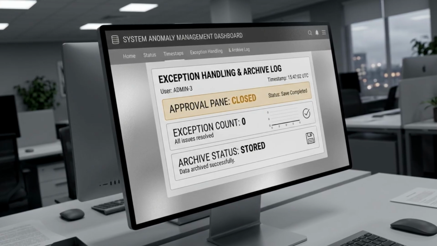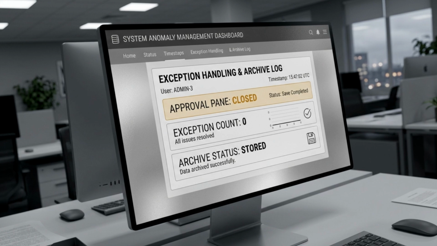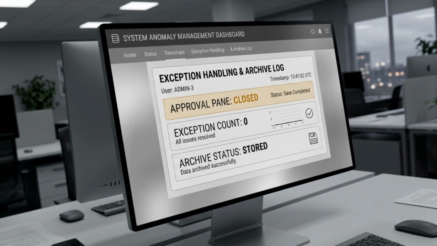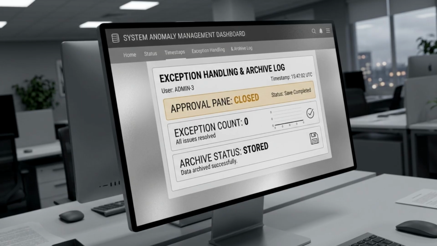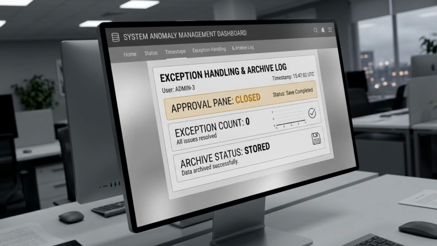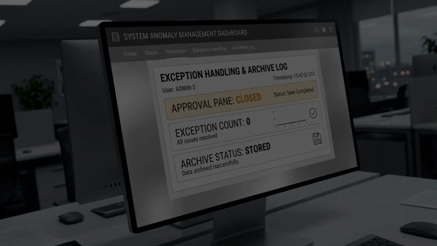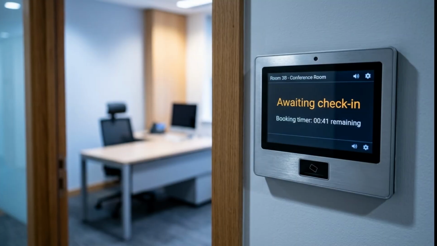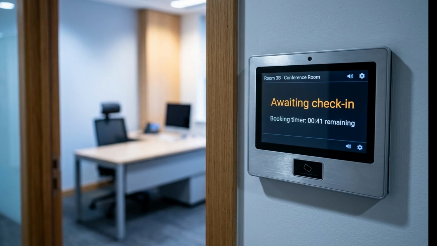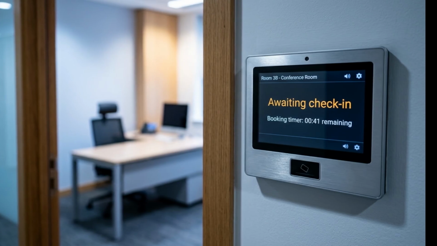At 10:17, a routing map redraws itself. One branch fades. Another thickens. At 10:18, the approval pane adds a seal. Closed. At 10:19, the room panel displays. Awaiting check-in. Inside the room, the screen dims, then brightens again, then returns to its default input screen.